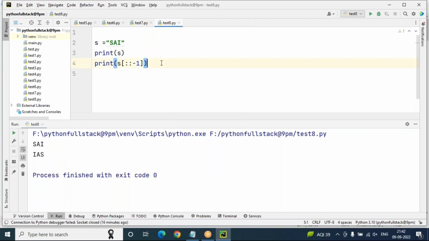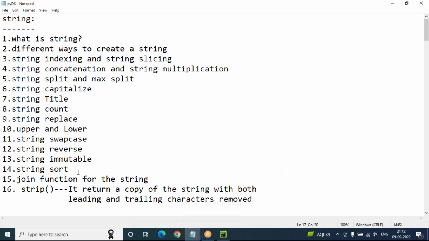But instead of this string reverse mechanism using the slice operation, we have another mechanism also. What is that? There is a join function, the join function for the string.